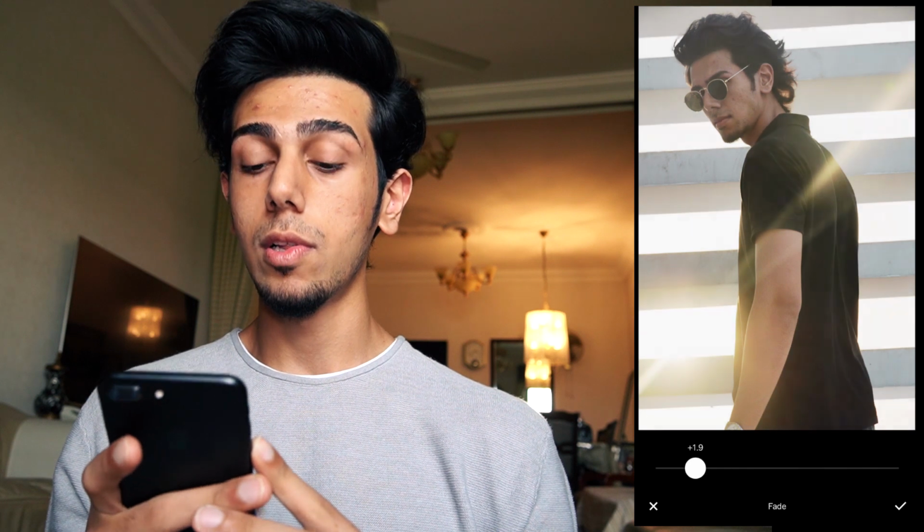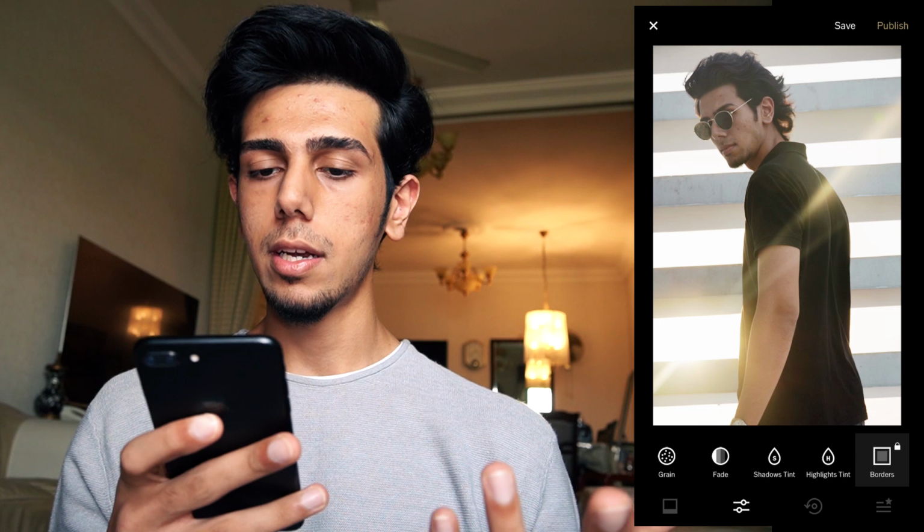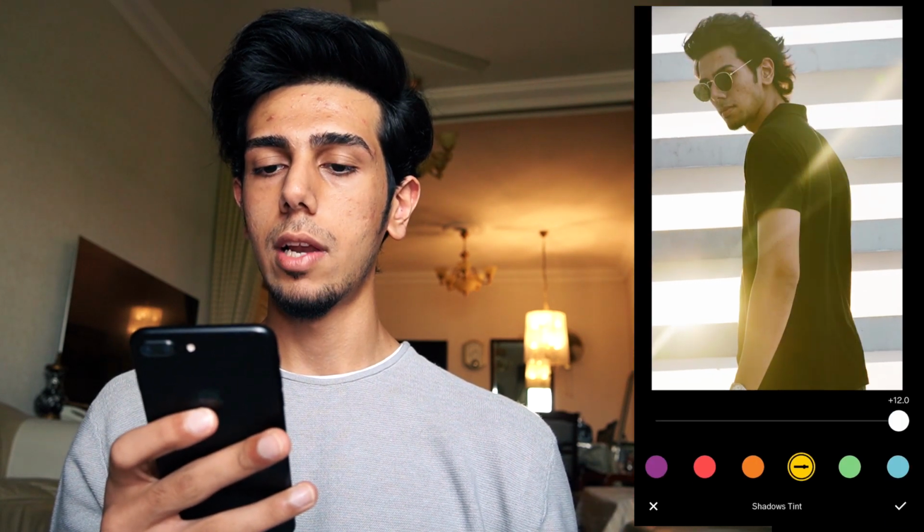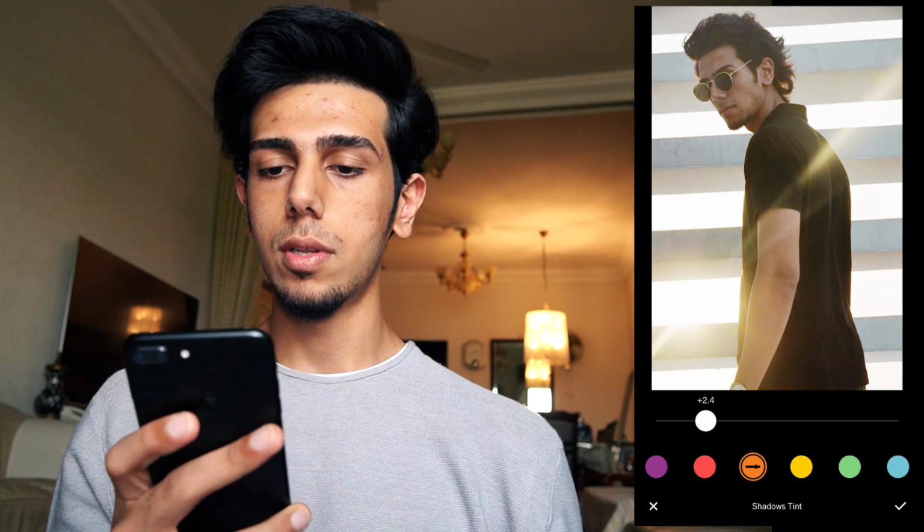Then you have fade. Fade is again going to lose all the colors of the photo and make it more plain. I don't want that to happen. We have grain as well. Grain is just going to make the photo look more like an old look, or people use that for some kinds of photos that give maybe a retro vibe, but I'm not going to touch that as well. We have shadow tint. You can select any color. For this case, even if you select orange or yellow, it's not going to suit the look that we're going for.